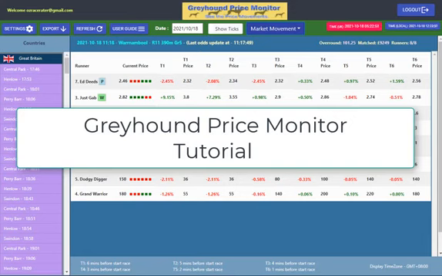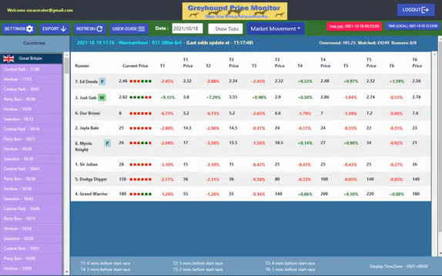If you've been a user of our racehorse price monitor, then this is very similar, except it doesn't have the steamer and drifter option.